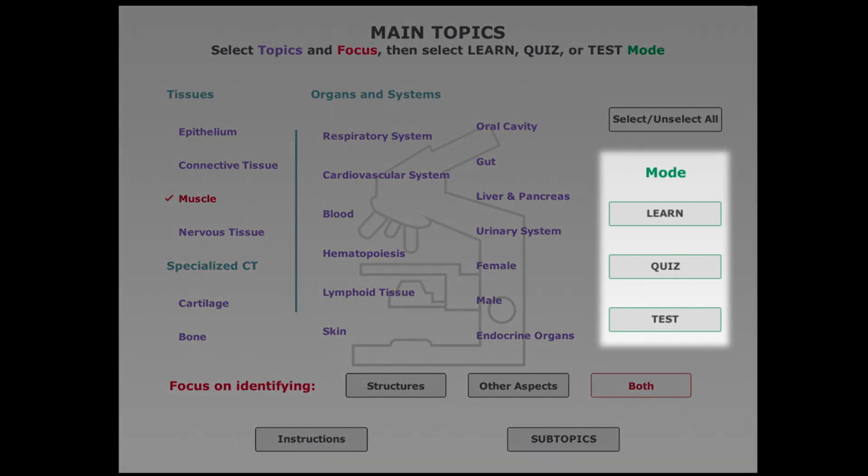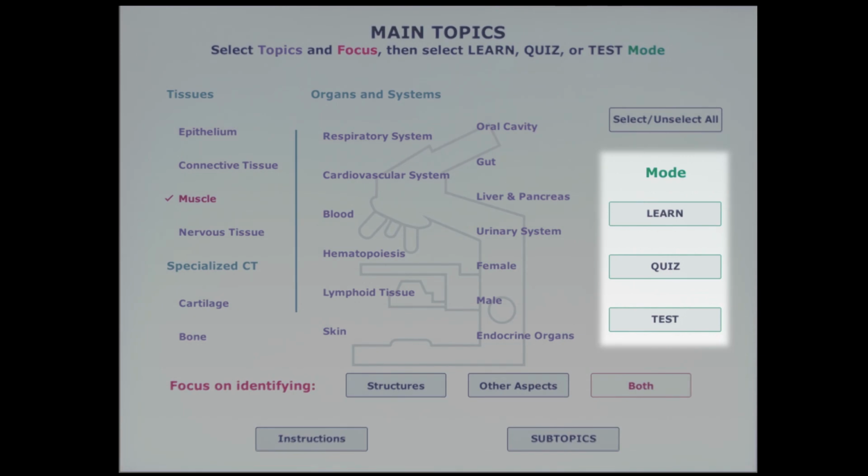Finally, you select a mode, either to learn about the topics at first or to test your knowledge later. We will examine the Learn mode here, which presents material in a fixed order that's designed to help you learn. All modes in the app are based on presenting an image and a related question.